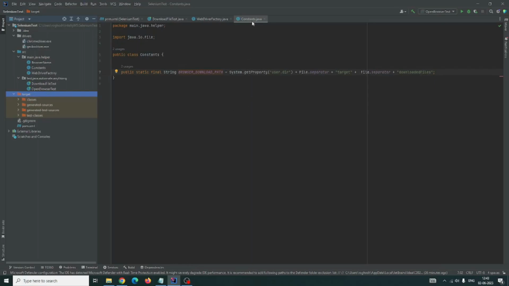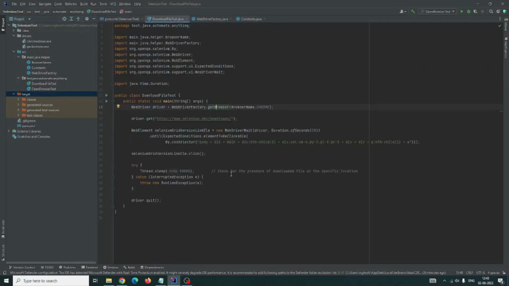And why I have done this kind of thing, keeping this in a different class named constant, because as I have mentioned, when in your real-time project you are going to check whether the downloaded file is present within the specific folder or specific location, how will you get that location?